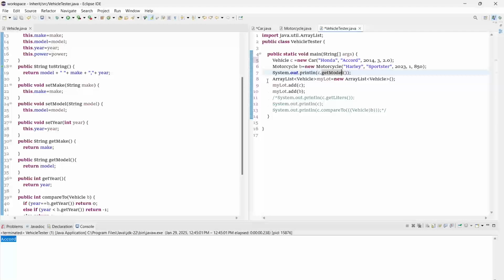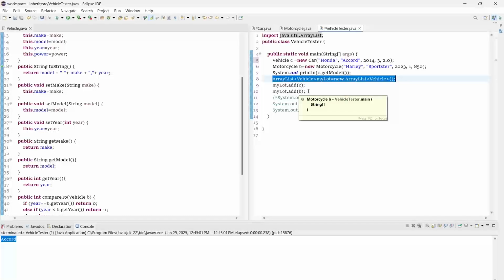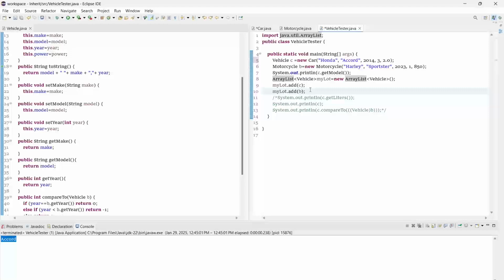And that's really useful because take a look. I can create an array list of vehicles and add both the car and the motorcycle that I create in line 6. And when I call a method by motorcycle, it knows where to look, mostly. Okay, so perhaps we'll talk about that in a second.